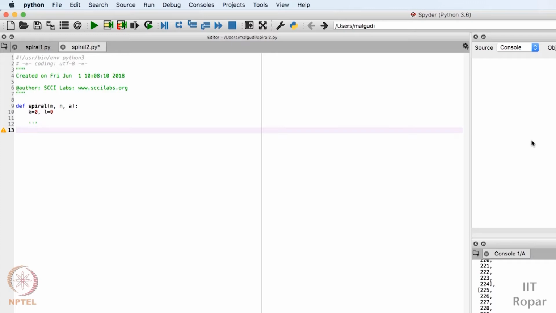You already know that if you want to comment multiple lines, you have to do it with this. Then you can comment multiple lines. So let me write this. K is the index of the starting row, and L is the index of the starting column.